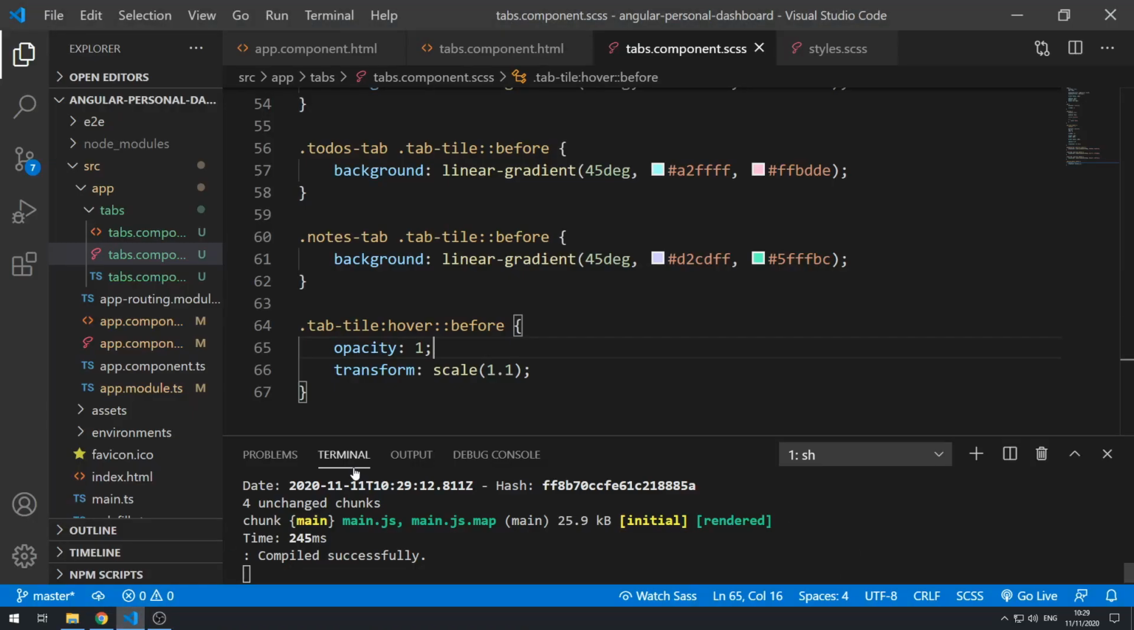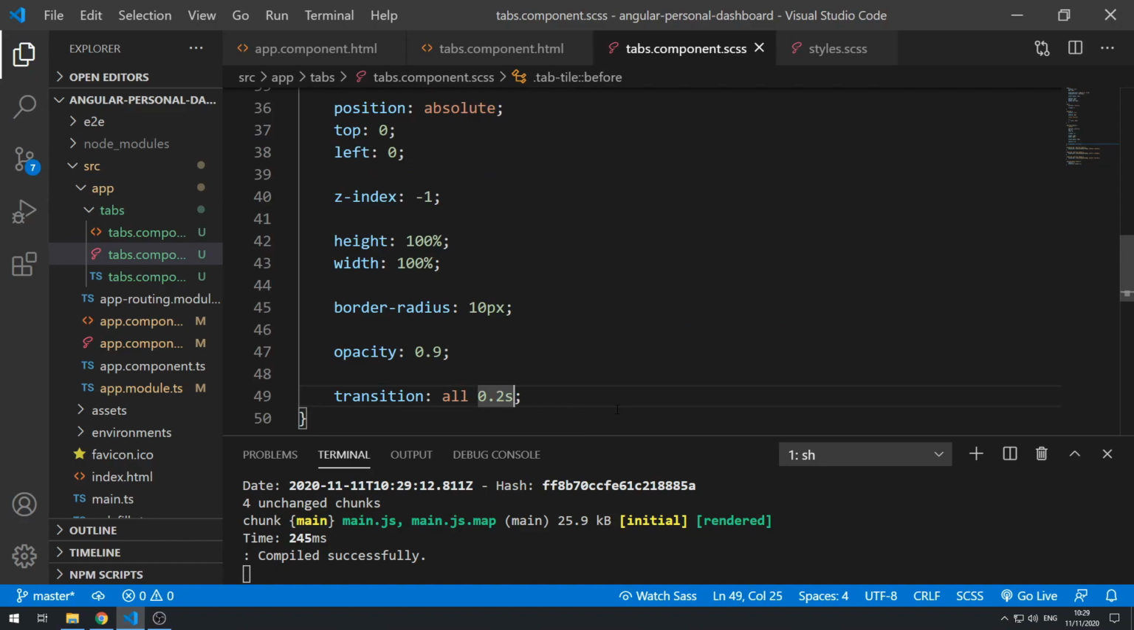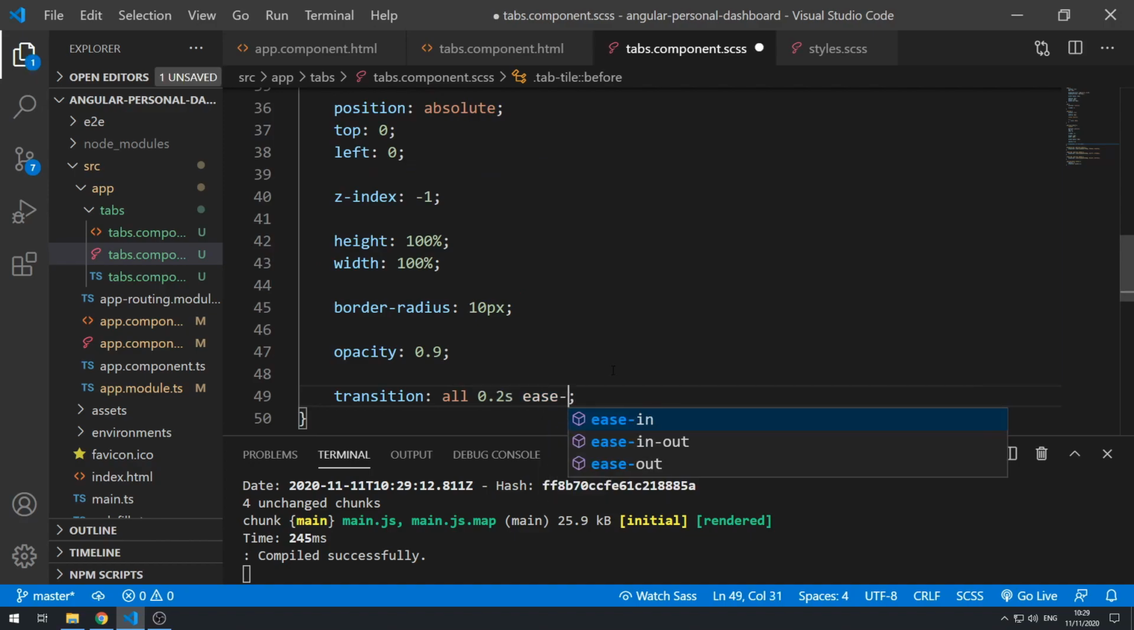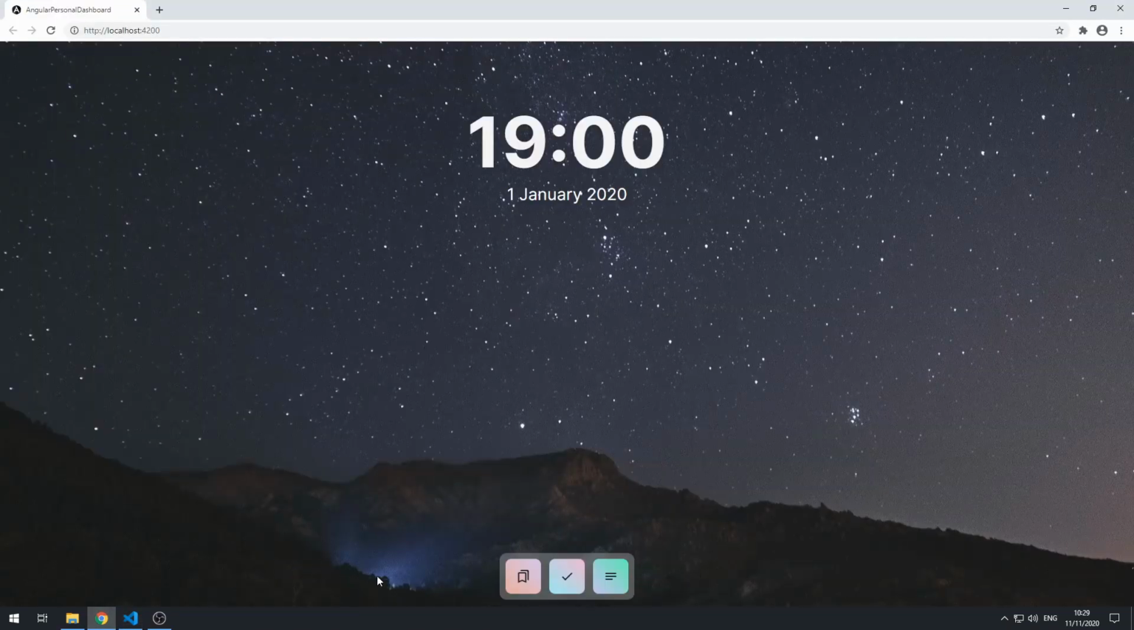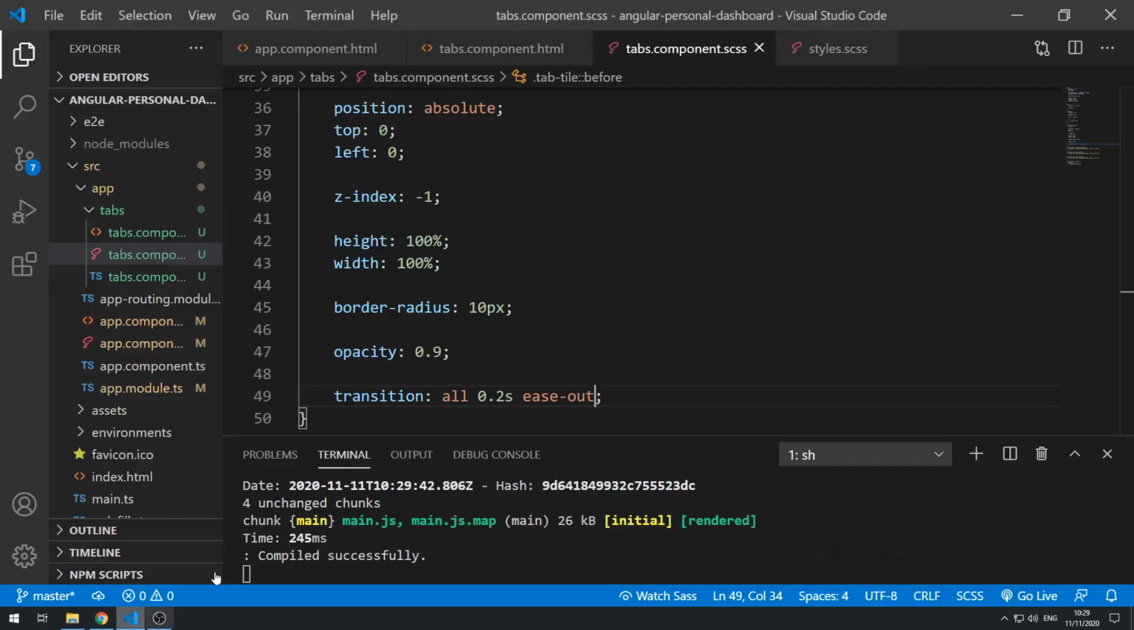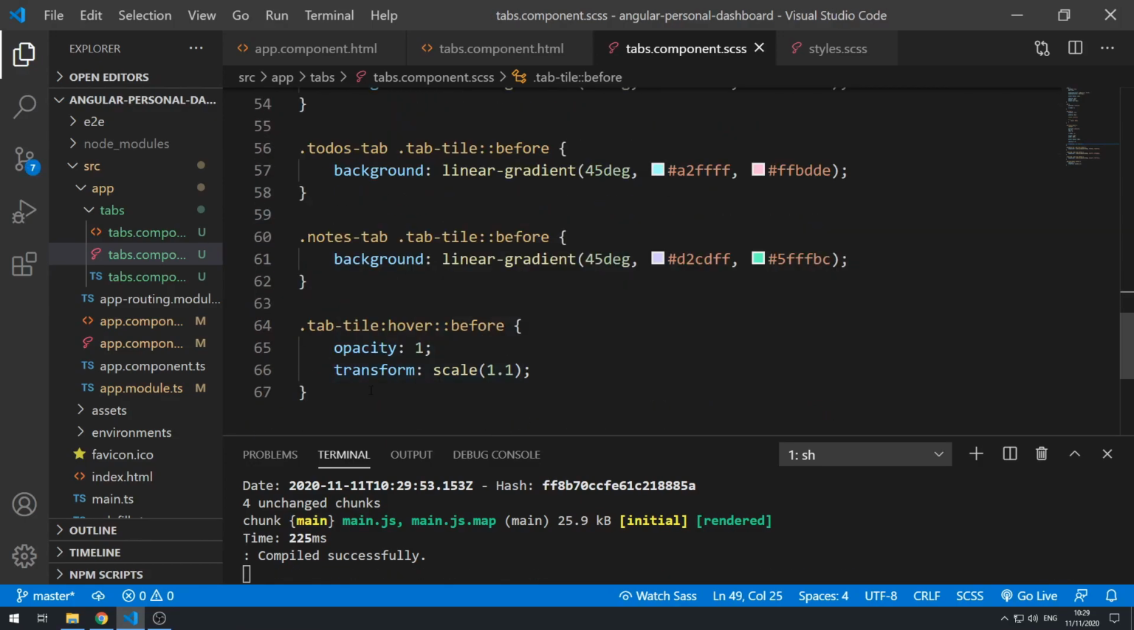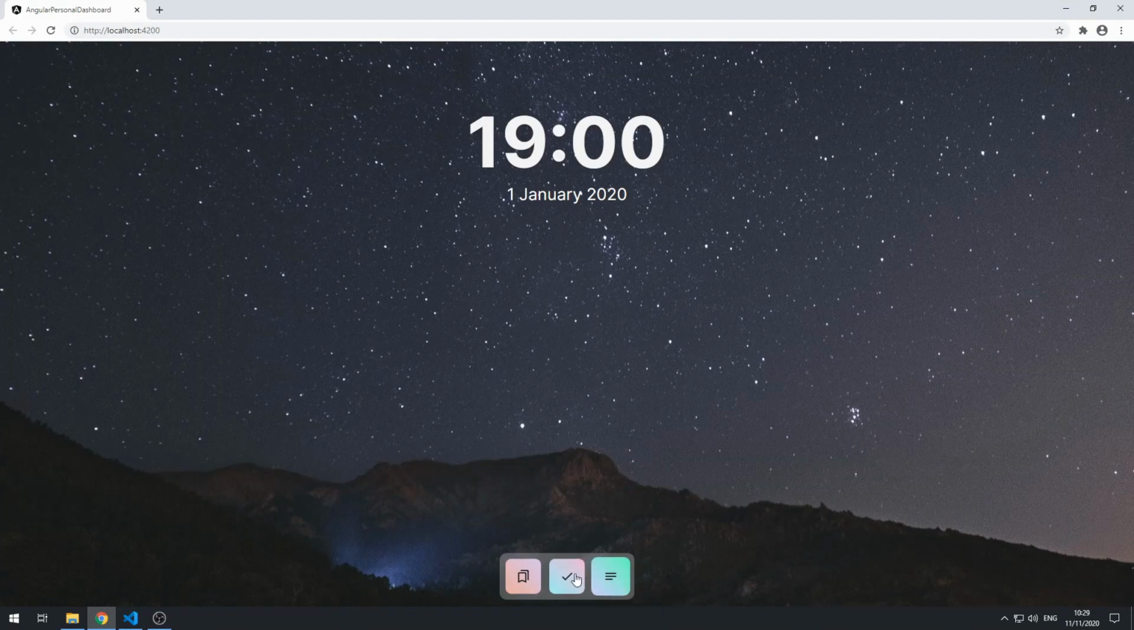We could go back here to the transition, maybe add an easing function. So something like ease out. Save that, go back to the application. But I think we can keep it as linear. So I think we can just leave the default, which is linear. So if we save this and then go back to the application. Okay, so I think this looks pretty good. Alright, so the hover state seems to be done.